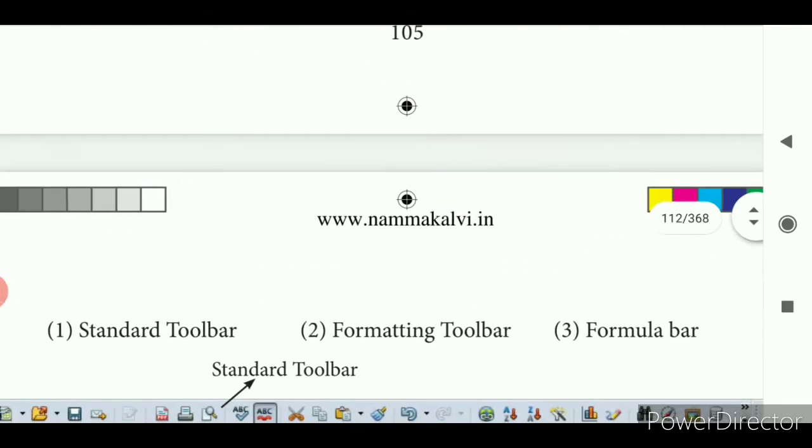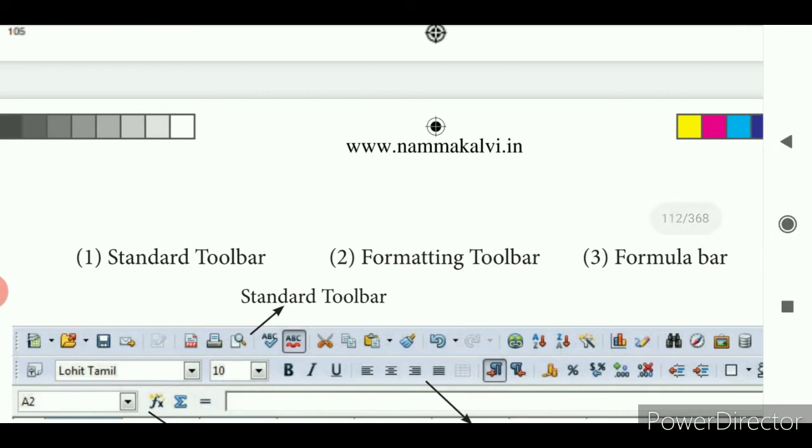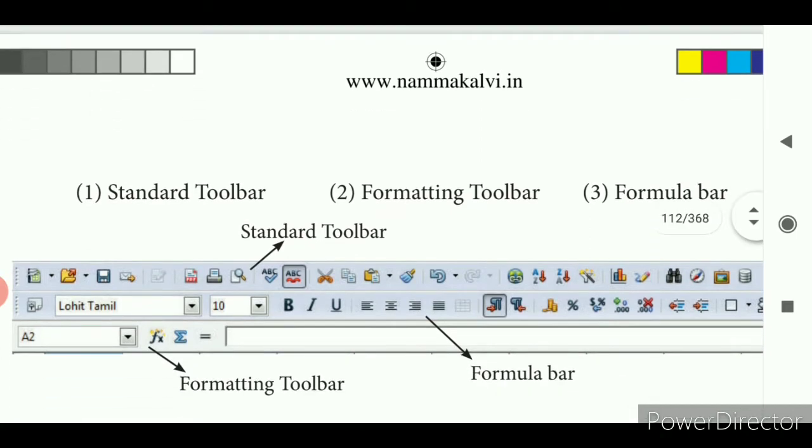What are they? They are the standard toolbar. You see here in the diagram, you see the standard toolbar. Under the standard toolbar you have a formatting toolbar. Under the formatting toolbar you have a formula bar. So what are the 3 toolbars available in a spreadsheet? You have the standard toolbar, then the formatting toolbar, then the formula bar.